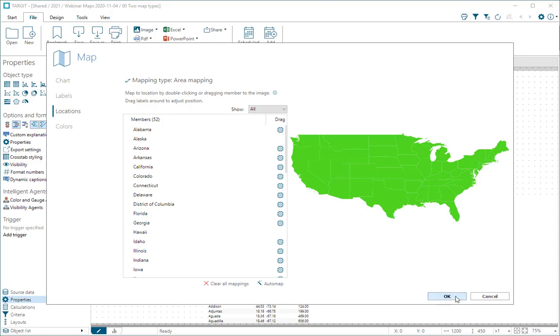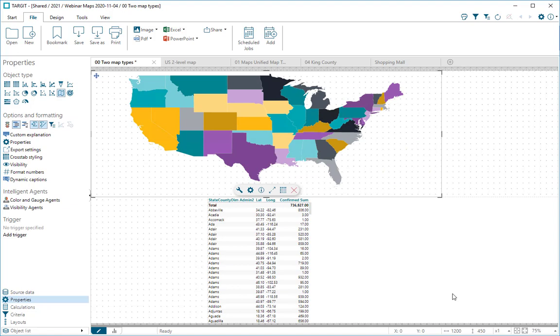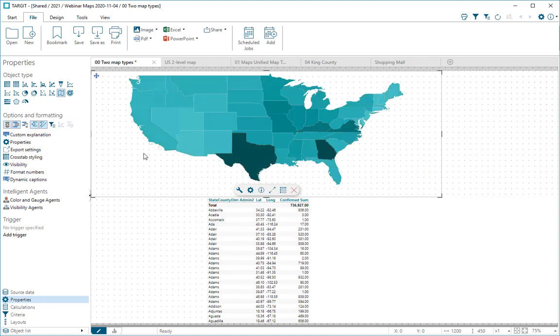So we can click OK on that, and we'll see it being mapped here. Maybe we can change the colors with the auto color agent like this, meaning that states with the higher numbers are dark and those with lower numbers are light blue. Let's move on to the other crosstab.